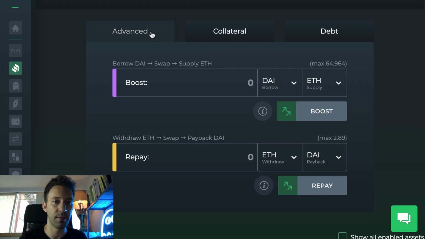You also have some advanced features. You can get a leverage position by borrowing some DAI, swapping it to Ether, and resupplying this Ether. You will earn an extra yield thanks to this extra supply of Ether. And you can also do the opposite action, which is repay here.